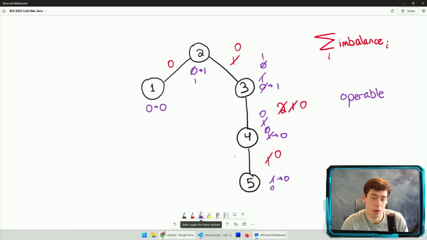So, it works for this example. Let's show that it always works. So our aim is to prove that as long as the tree isn't solved, there's always an edge that's operable. Now, how we're going to do this is, well, we need a few steps.